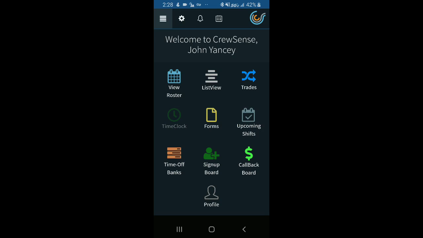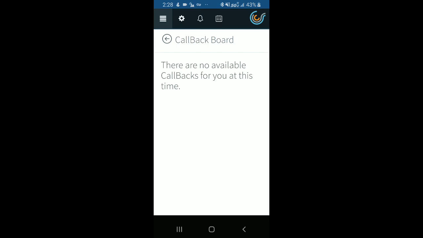This is the home screen of the app, and again, the app looks just about the same on your Android devices and on your Apple devices. So you'll see in the bottom right corner of the screen here, you've got the money sign, and it says callback board. So you'll hit that, and it'll open it up, and it will list out all of the shifts that are there for you to pick up. Now in this case, I do not have any open to me, so we're going to create one so you can see what that looks like.